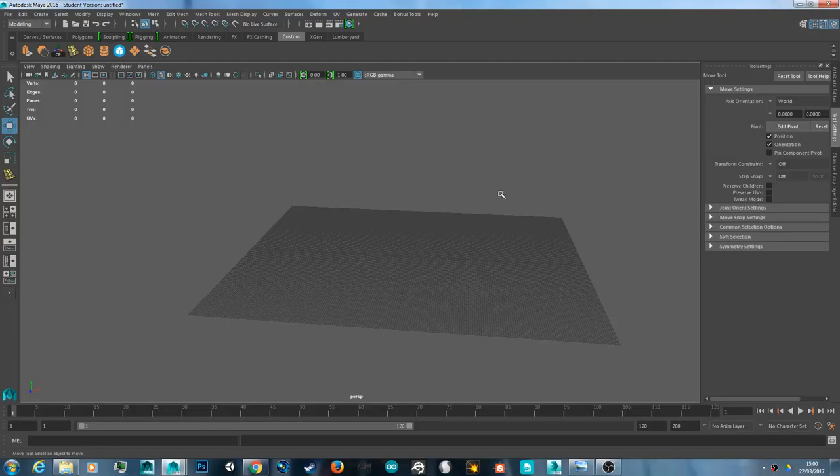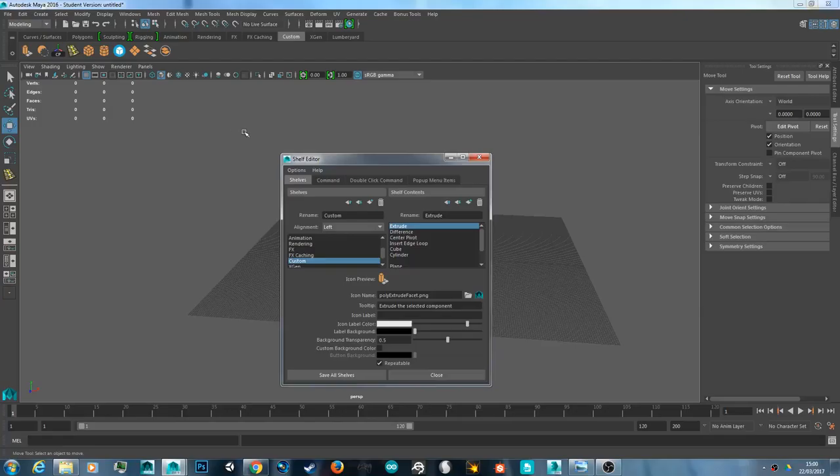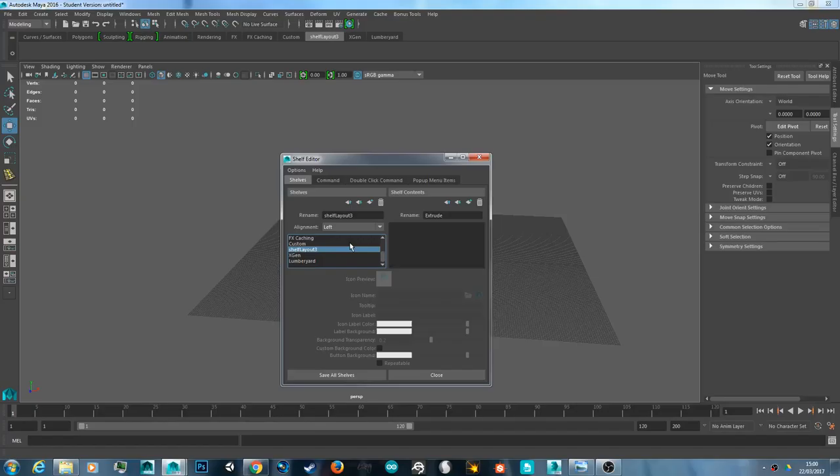Today I'm going to show you how to make a custom shelf in Autodesk Maya. So first off, you want to click this cog here and you want to go to Shelf Editor. And then this list down here is the shelves you've already got. And you just want to click this little plane with a plus icon here. Click it and it creates a new shelf.